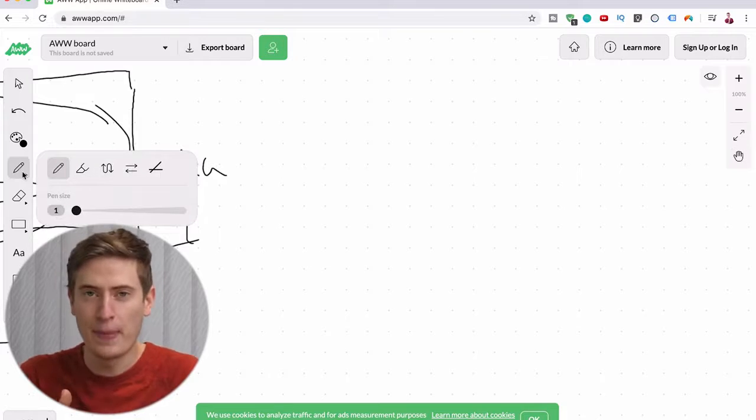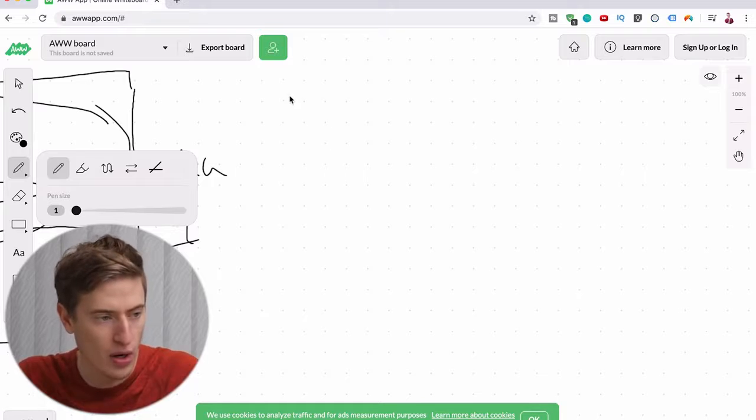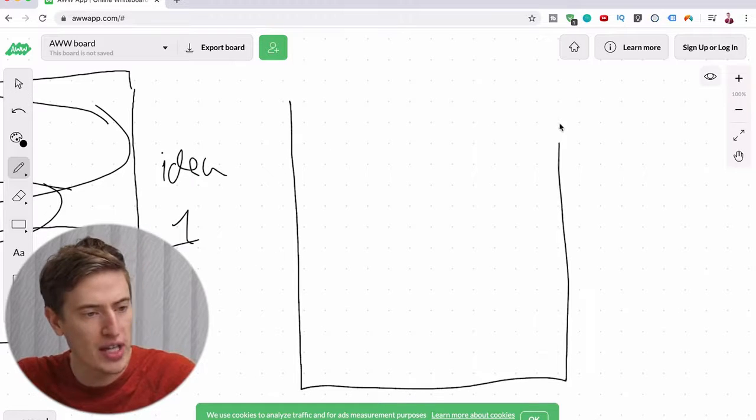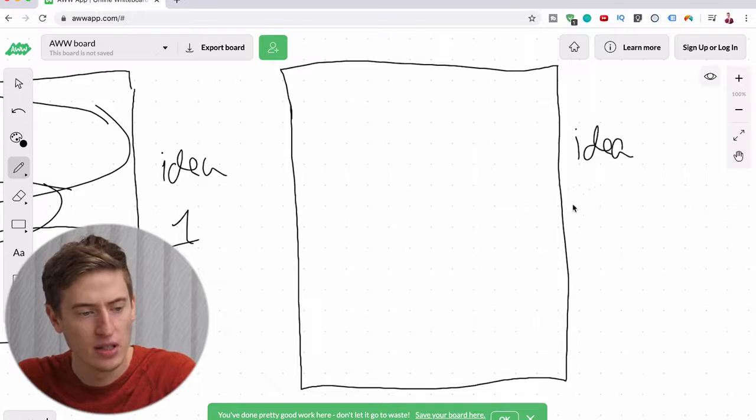Now I know this might seem a bit basic, and you probably know a lot of this stuff, and if you do know this stuff, then by all means click off the video. But I'm sure there are some people out there who will find it useful to just get some different templates. Basically, that's what this is. This is templates, right? So let's write idea 2.